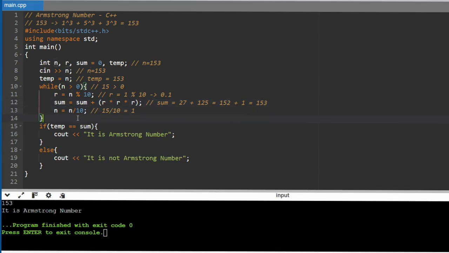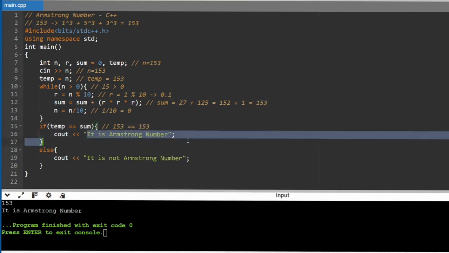Now the code moves to the next line. The number is right now 1, and 1 divided by 10 is basically 0. So the number is currently 0, and 0 greater than 0 is false. Then we move to the check, and the temporary variable is 153. 153 equals the sum, which is 153. So this is an Armstrong number.